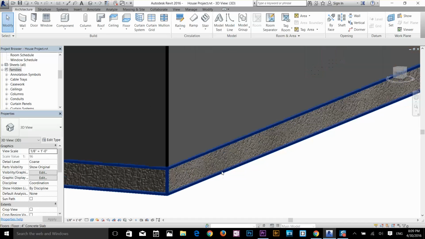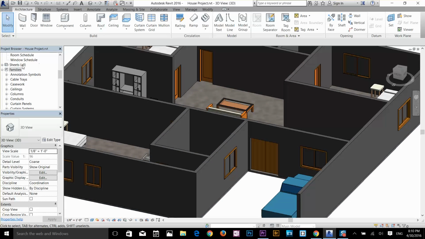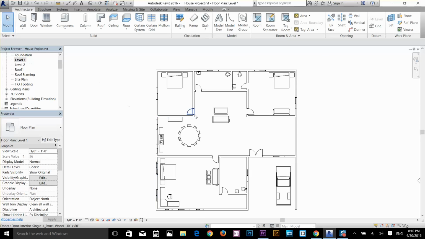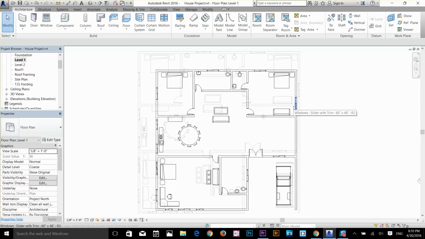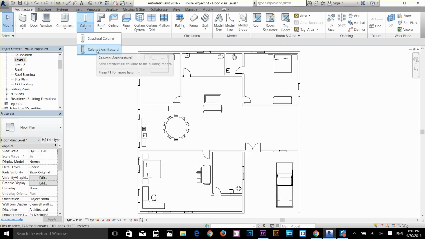As you can see, down here we've got the floor done. Alright, so I'm going to go back to my level 1. Every building has columns, so I'm going to add some columns to our drawing. I'm going to click on this column button and then select architectural column.